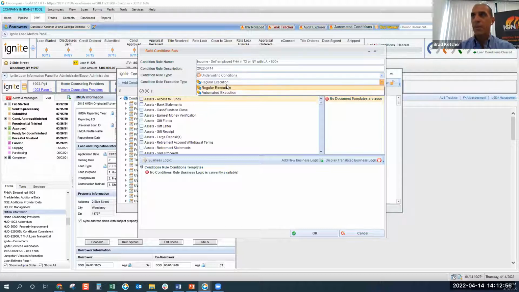And then from there, I could select either regular execution or automated execution. Regular is manually driven, with a button right here, and I'll show that once we build our rule. And then automated condition is upon loan save. So if I hit save, then it immediately reviews the loan, goes through the logic, and associates the conditions to that loan.